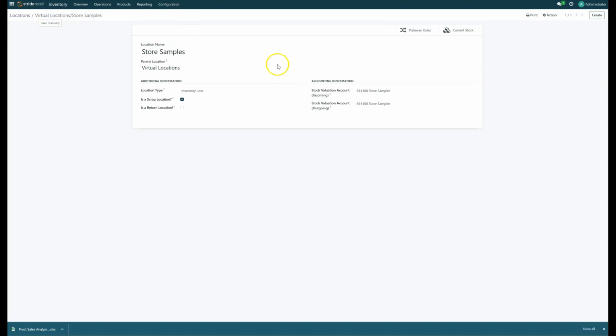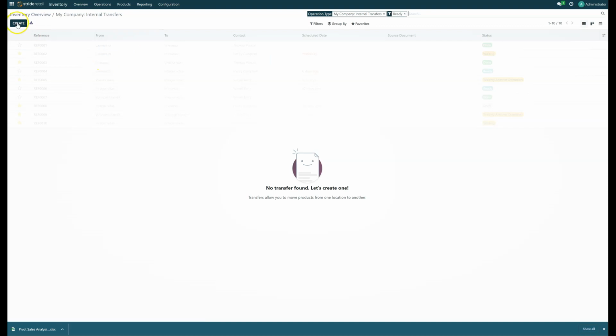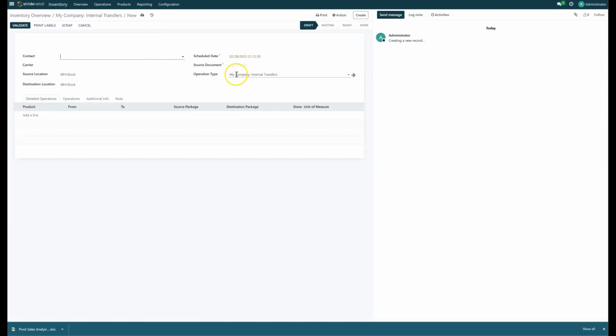Okay, so that's it for creating that location. Now if I go back to my inventory, there's this internal transfers option. I can click on either zero to process or internal, and I'm going to create a new one. It's just going to give us a default internal transfer. Where you see the source location, we're going to pull from stock. But the destination location is what we want to change. I'm going to come over here and change this and say I want to move this to our store sample location.